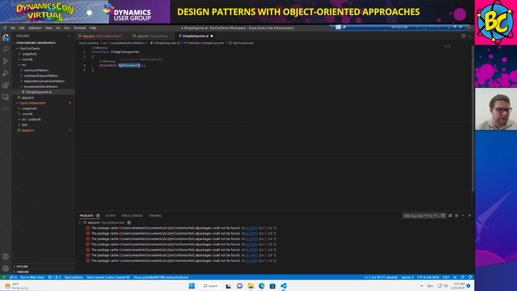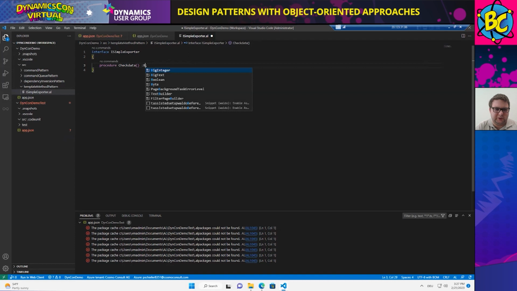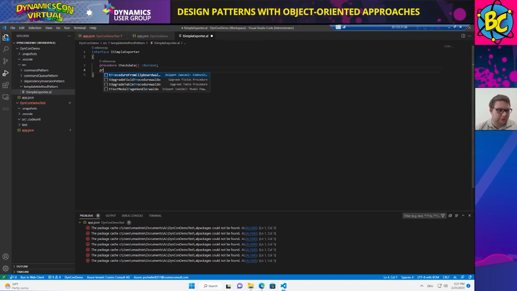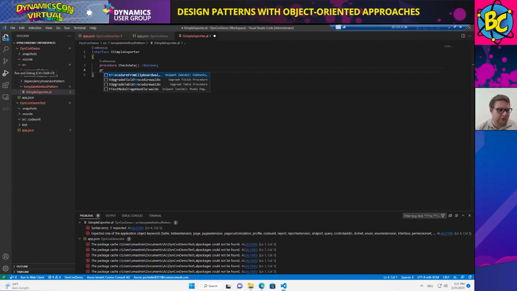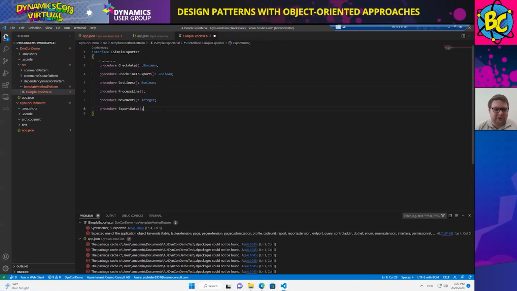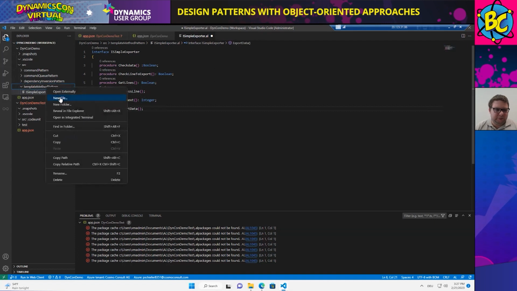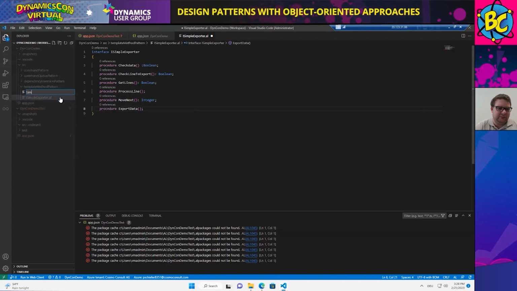Okay, we said we have a function check data, returning boolean, and procedures. We have a procedure check lines, we have get lines, process lines. We loop through lines and we export data. Okay, now we generate a little template where we call this interface.